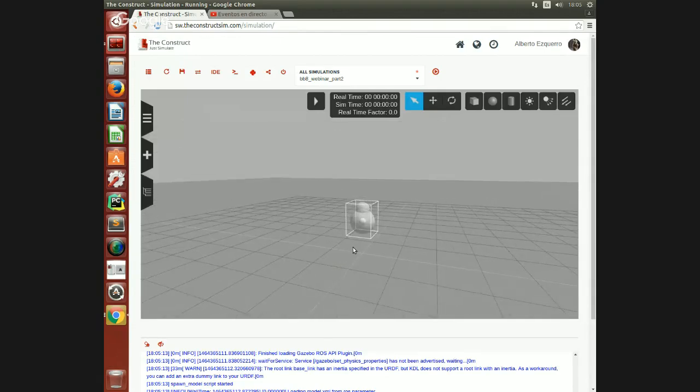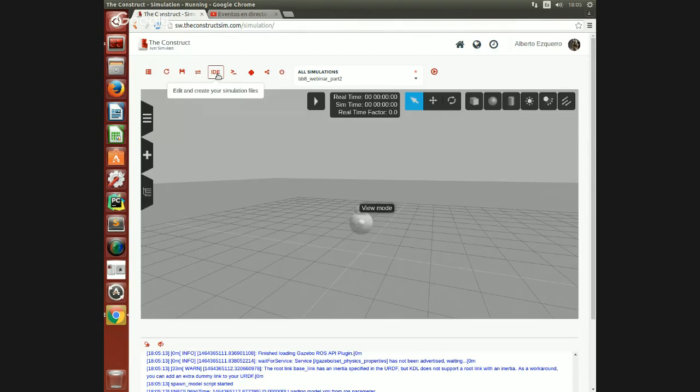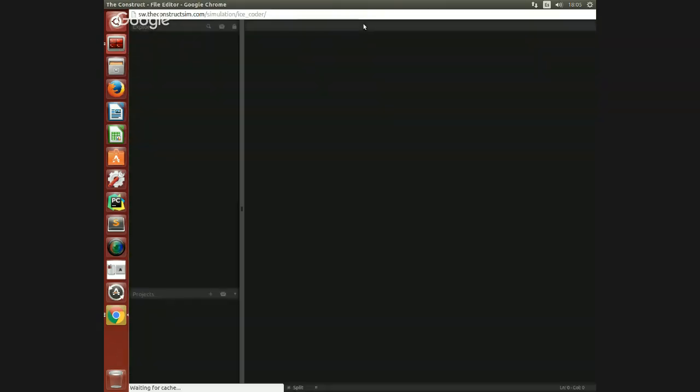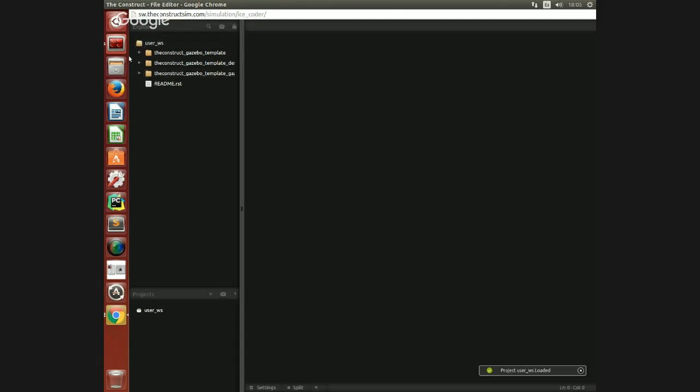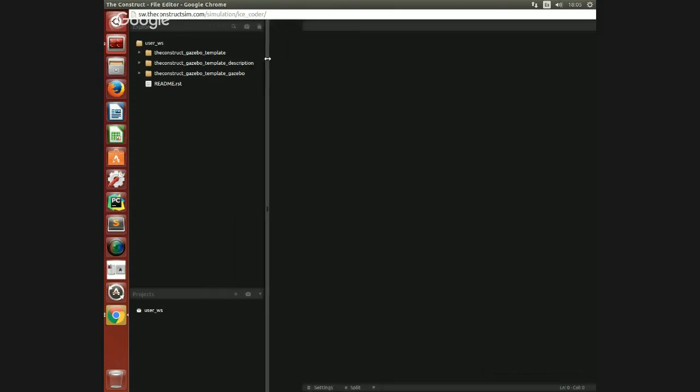Let's now open the development environment in order to see what we have here. We have the three main packages, which you will always have when you launch a Gazebo simulator in The Construct. We will be focusing in this webinar, as in the first webinar, on the description package and a little bit also on the Gazebo package. So let's open the description package.